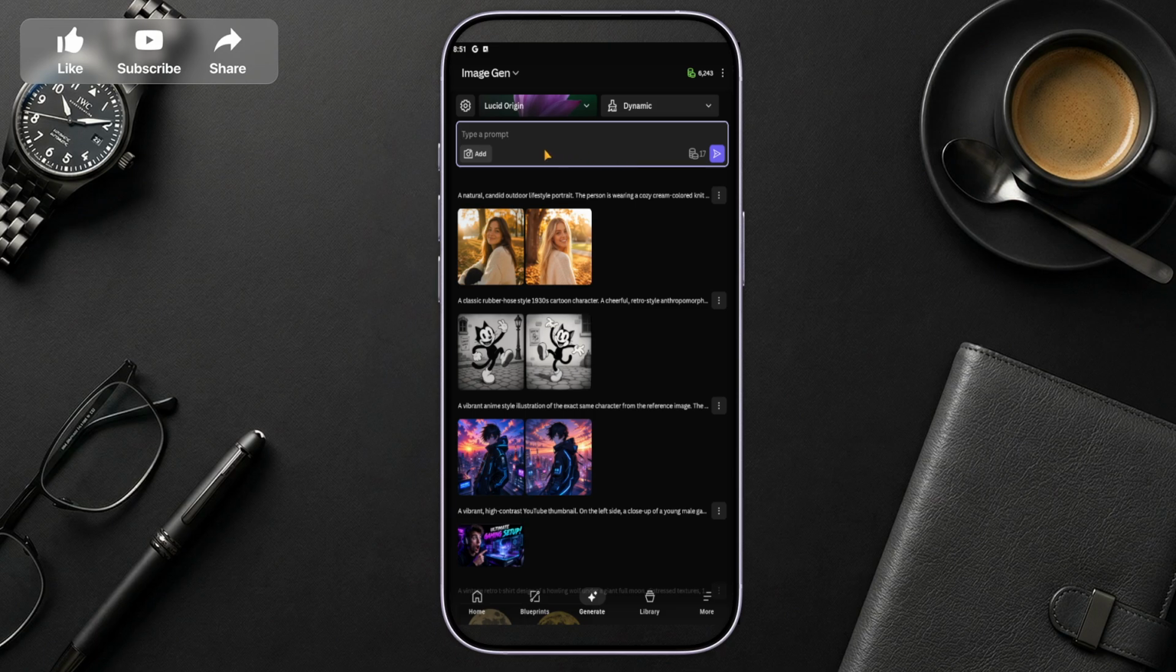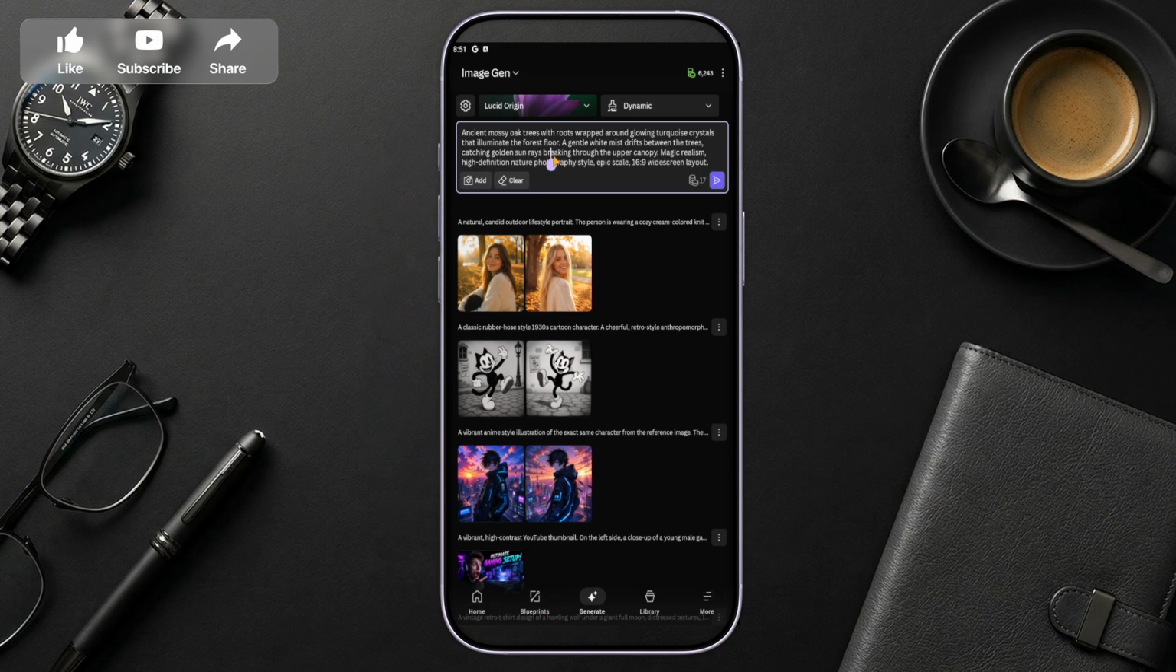Now go to the text input box and type a clear description of the wallpaper you want. Be specific about the scenery, the color palette, and the mood. For example, think about whether you want something calm and minimal, dramatic and cinematic, or bright and colorful. The more precise your description is, the better the result usually becomes.